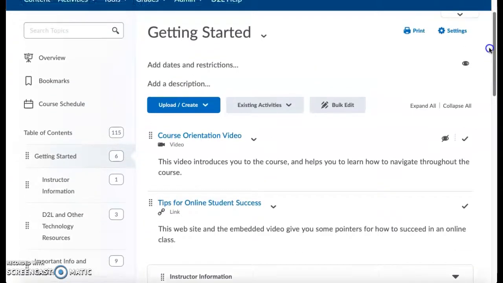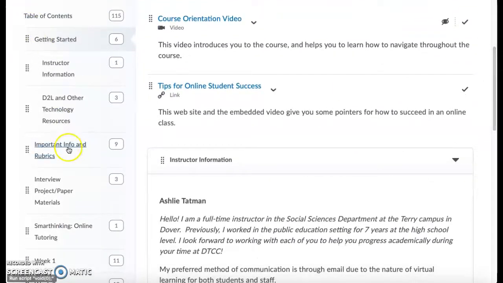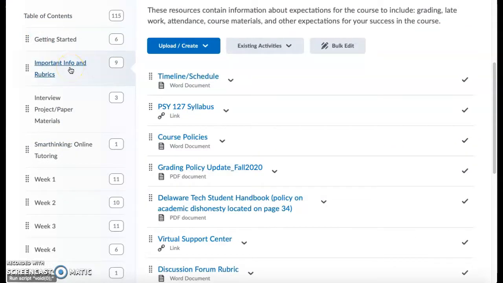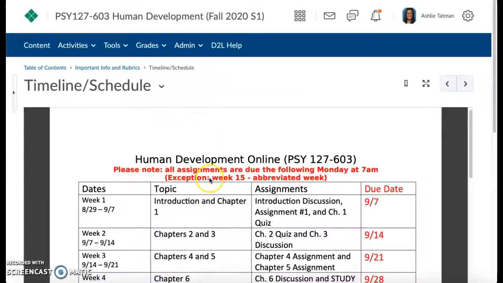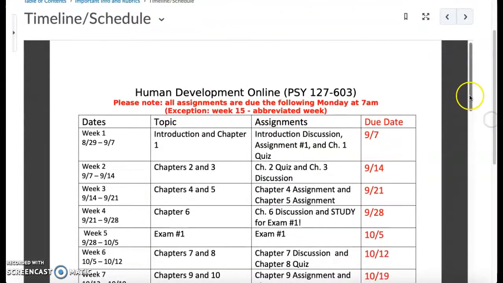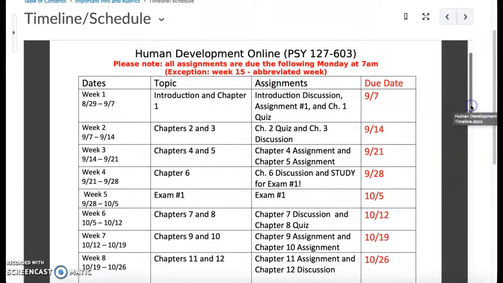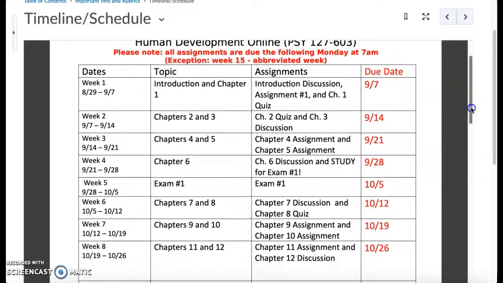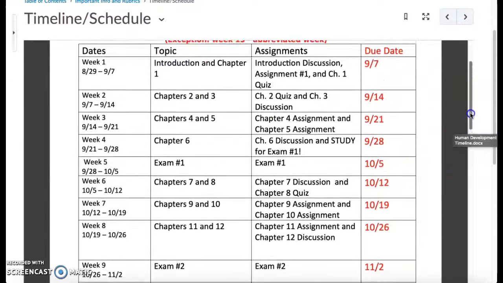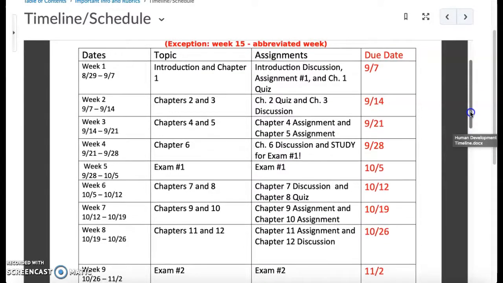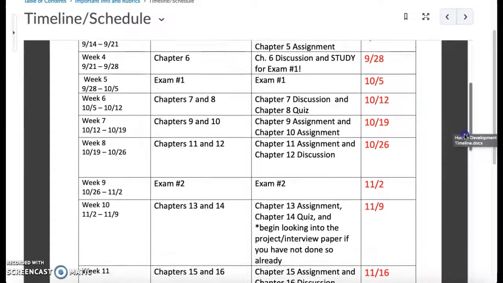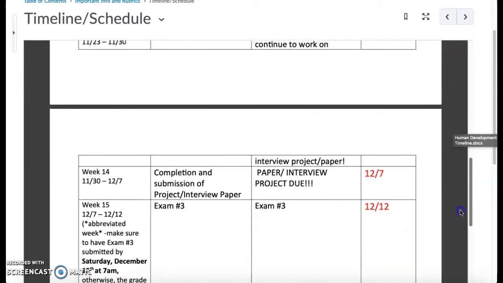So you've already clicked the Getting Started page here. Understand there are some important information and rubrics listed here. You'll want to first access this timeline and schedule. If I were you, I would print it out because it's a really good resource to reference consistently throughout the course, throughout these 15 weeks. Everything here is broken down for you. Weeks 1 through 15, the topics that we'll be discussing and the assignments, and specifically when they are due, is highlighted in red.